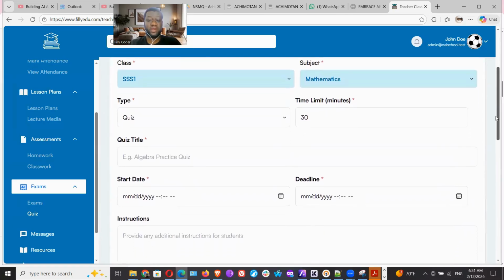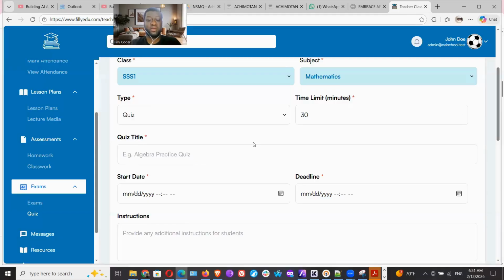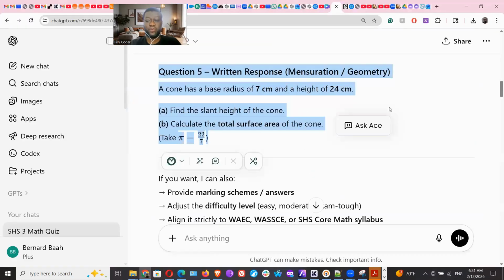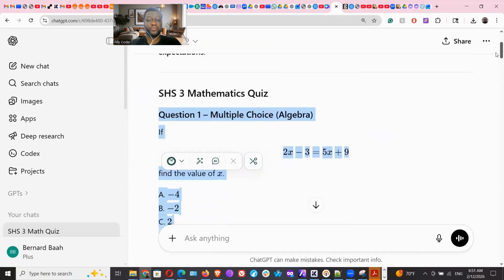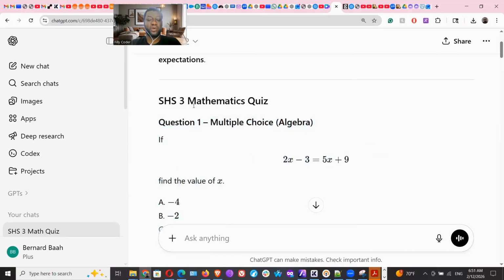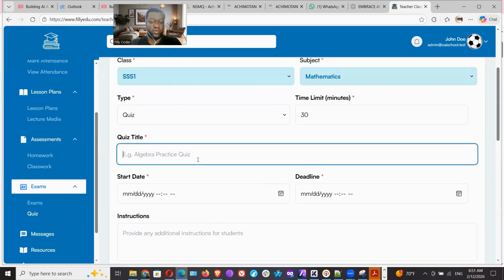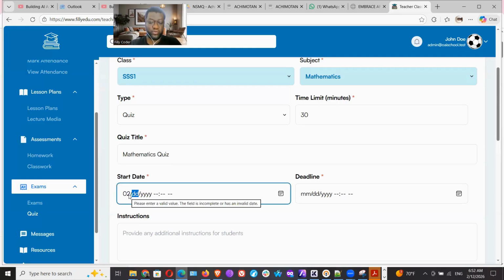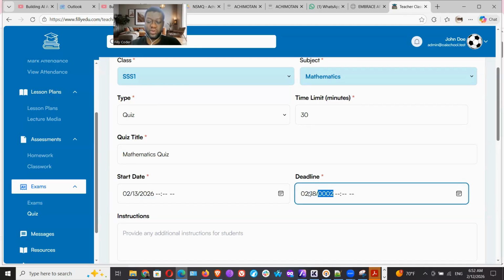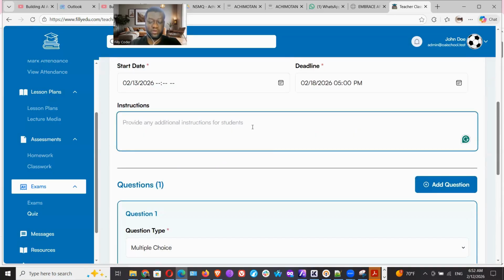And I can add to the quiz. I can give it a time limit and a title. So I'm going to use these same questions here. Okay, so they're just random questions, so I'll just call it mathematics quiz. And give it a start date, so let's say 02/13/2026, and it's due on 02/18/2026. I have to give it a time, so at 5:00 p.m. And then the instructions: please answer all questions.